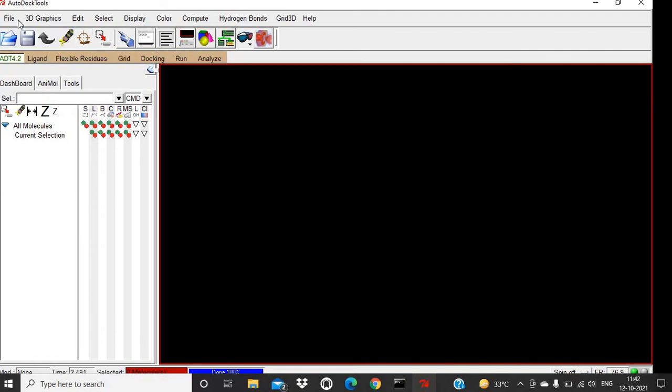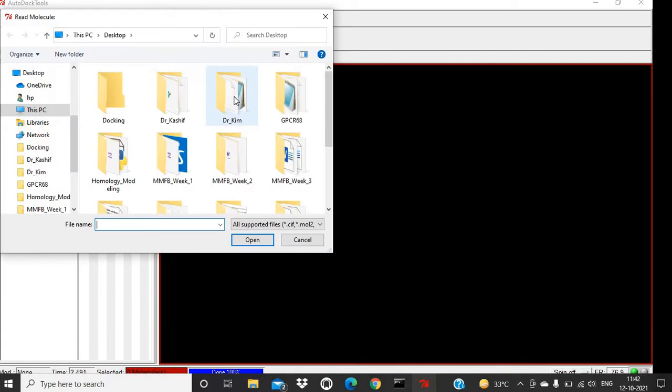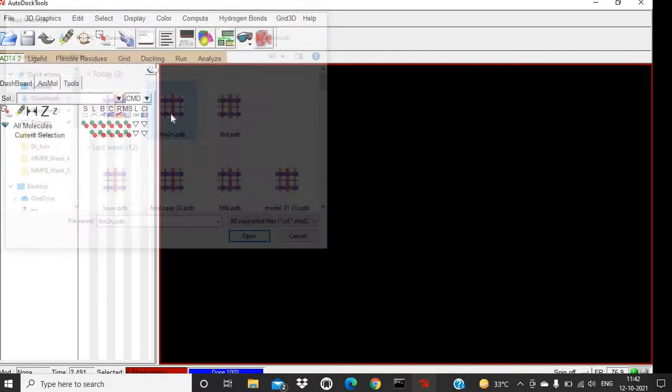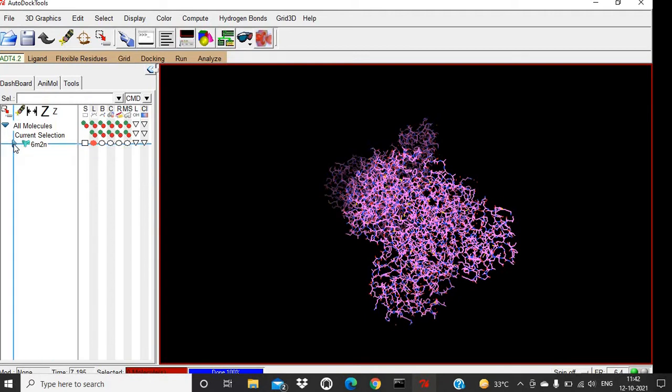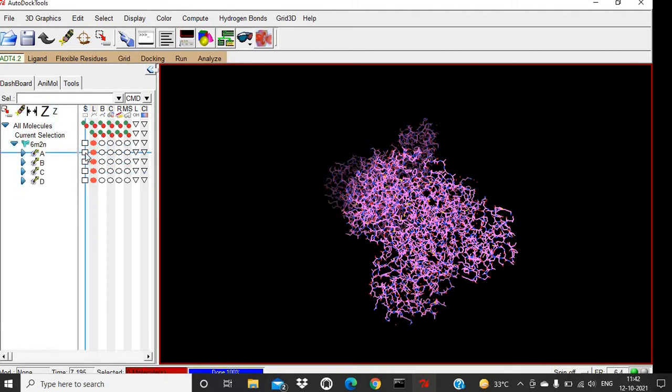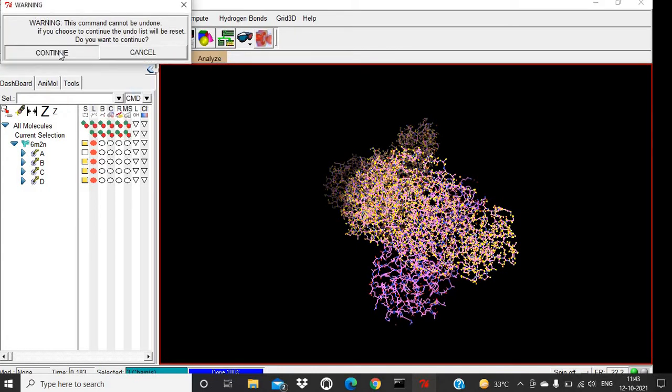Here, first you have to click on File and Read Molecule to load the structure. Here I have downloaded the structure 6M2N. You can see all four chains. I'm going to delete D, C, B. These three chains I'm going to delete, and I will keep only chain A. In order to delete these three chains, you have to click on Edit, Delete Selected Atoms, Continue.